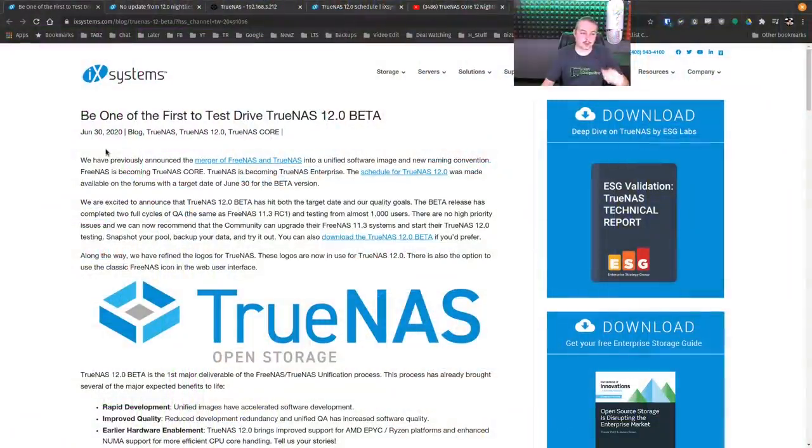On June 30th, 2020, we previously announced the merger of FreeNAS and TrueNAS into a unified software image, with the new naming convention: FreeNAS is becoming TrueNAS Core, and TrueNAS is becoming TrueNAS Enterprise. The scheduled release for TrueNAS 12 was made available on the forums with a target date of June 30th for beta. And they hit their target. And that's what we're going to talk about.